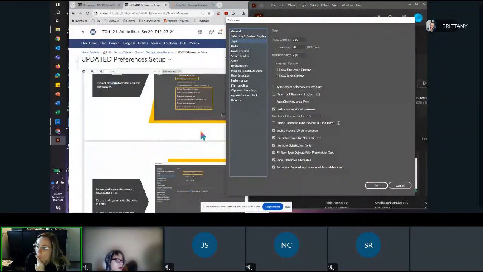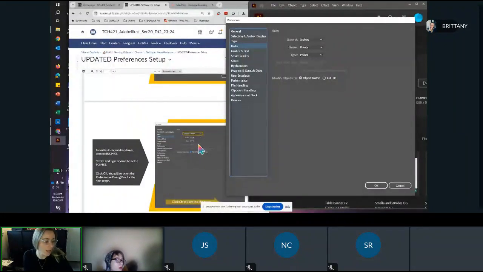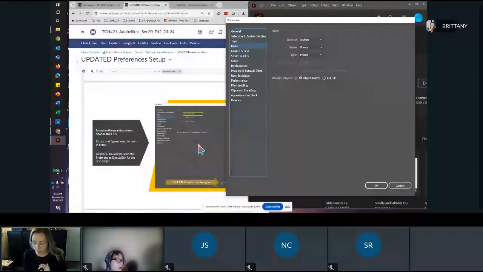All right, and then we're going to move to units. This is possibly one of the most important things that you do in this setup that will affect everything that you create. So I do find that a lot of students miss this or they skip this, and then their documents are not in the right measurement increments and they lose points.